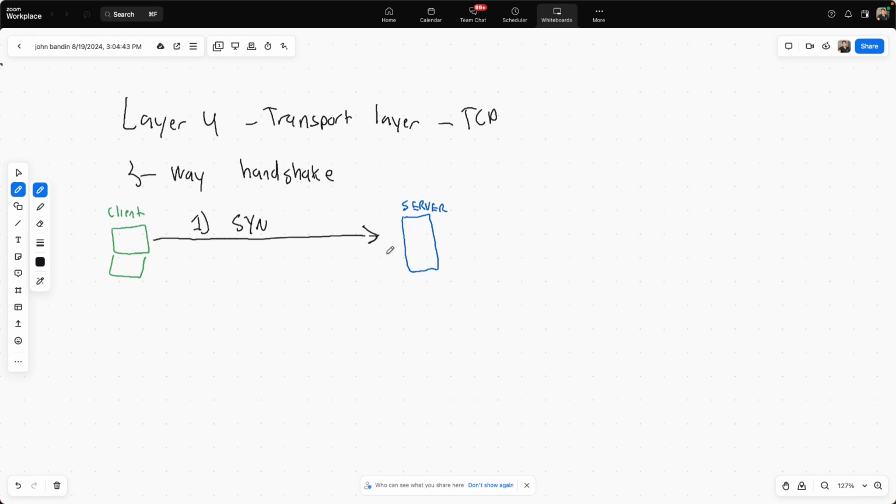The server is going to receive that, and it's going to say, okay, this client's trying to initiate a TCP session with me. That's what the SYN flag is, right? Let's start a session. So the server is going to acknowledge that, but then also start its own session with the client. So the next step, step 2, is going to be send a SYN and an acknowledgement flag from the receiver or the server.